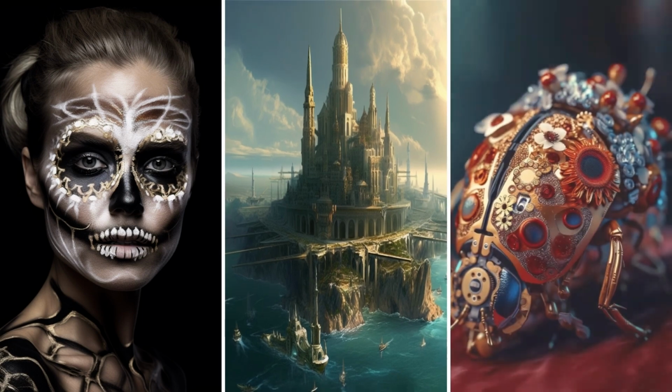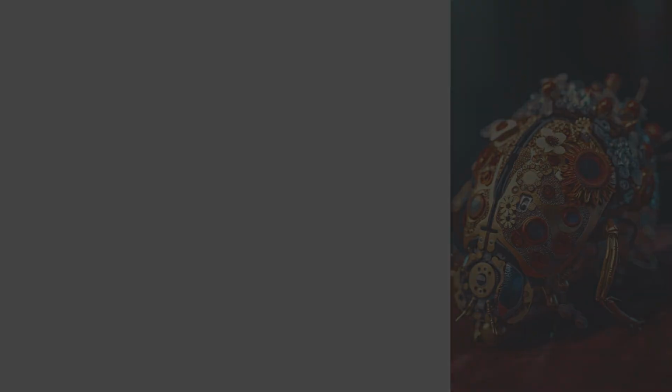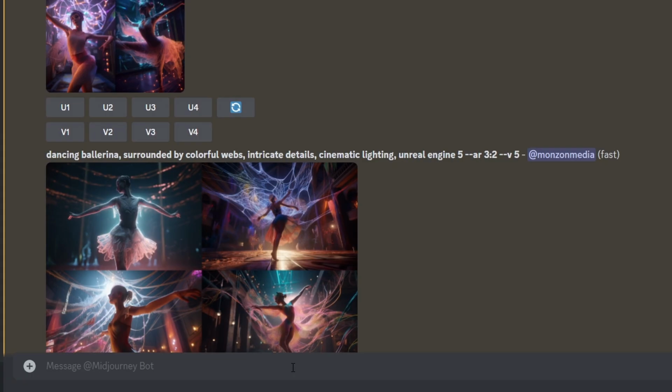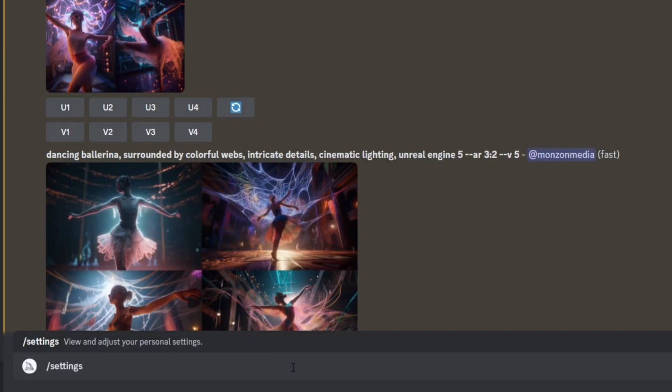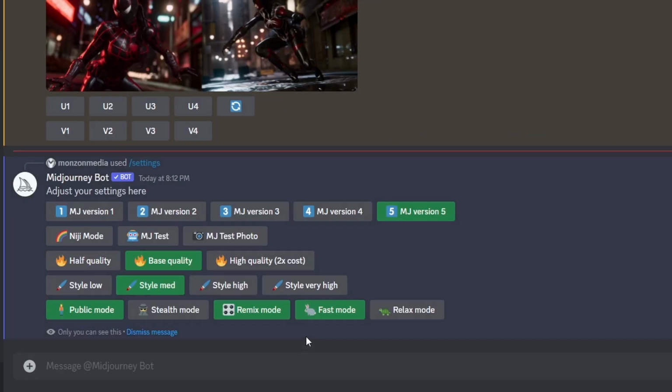Well, hello good people. Just announced today, Midjourney V5 is here. Now, was it worth the wait? I'll let you decide. First and foremost, you can turn it on by going to your settings and picking V5, as you normally would if you were going to use V4 of Midjourney, for example.